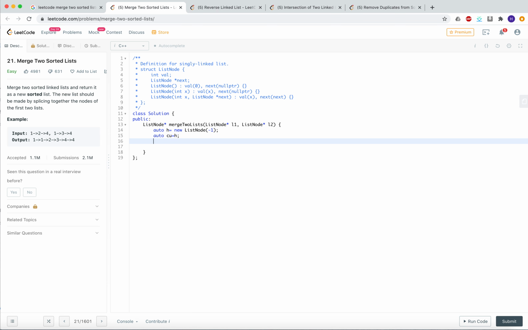Okay, it's set to h, and then we loop through. Oh, we don't need the current node actually, so all we need is just L1 and L2 when they are not empty. Okay, each of them has valid nodes. So we do: if L1 value is less than or equal to L2 value.